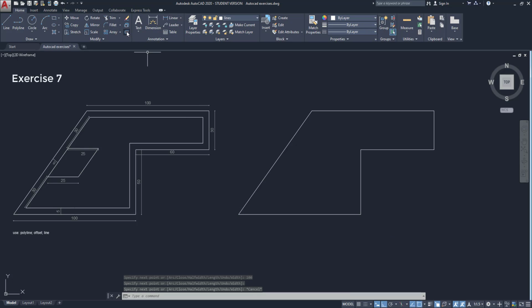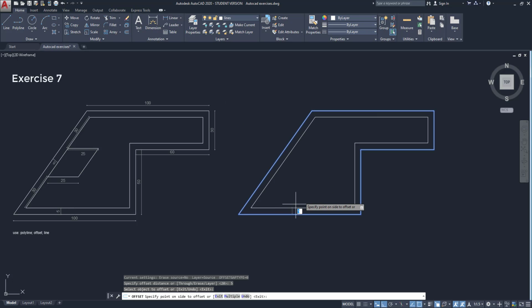Next, I am going to use offset to draw the inner polyline. The offset distance, I type 5, as is the distance here. Then, I select the polyline, move the pointer inwards and click. Press Enter to exit the command. This was easy. Let's continue.